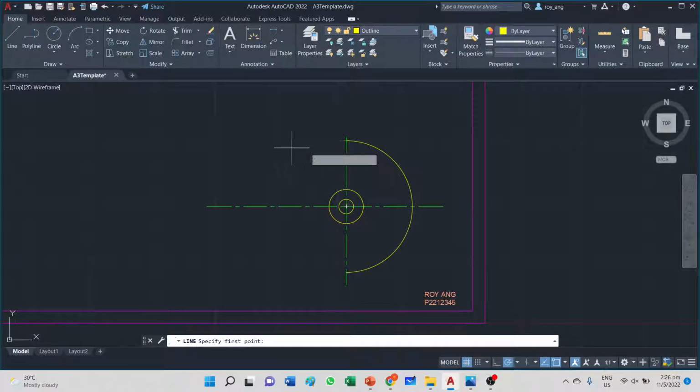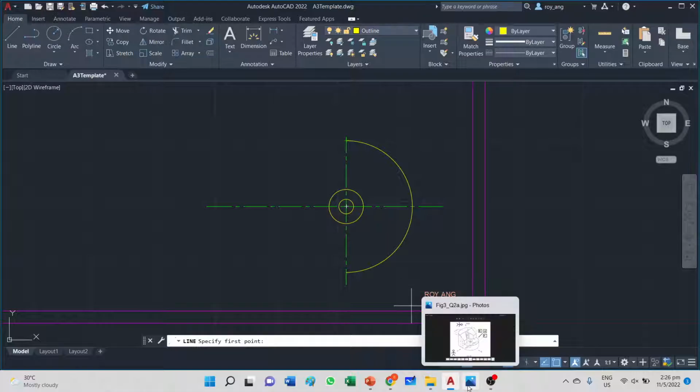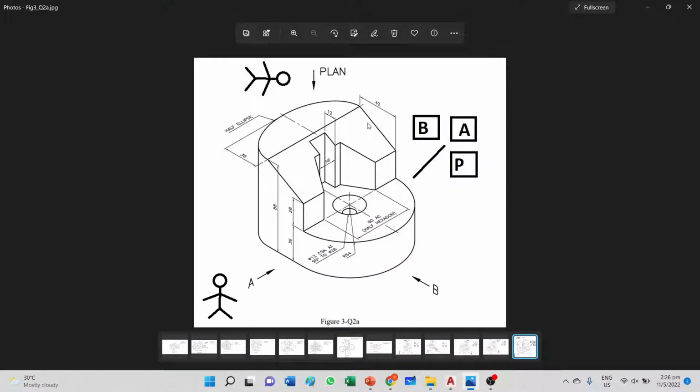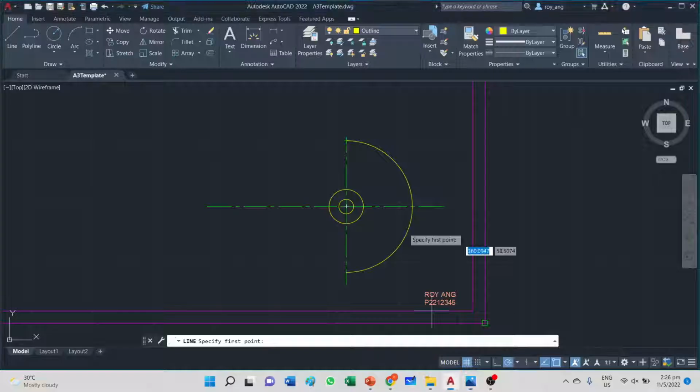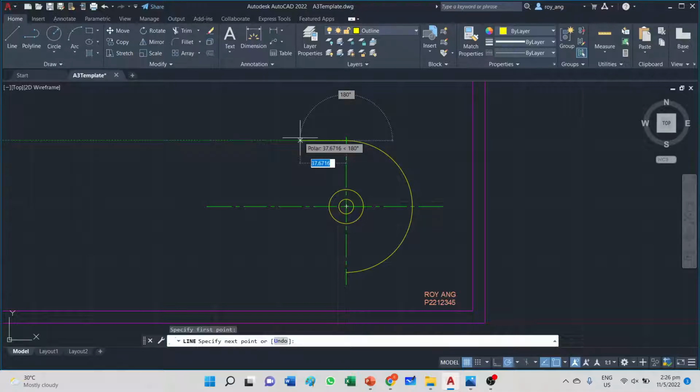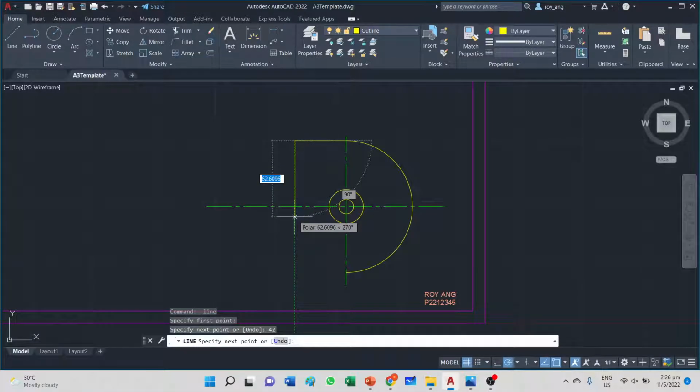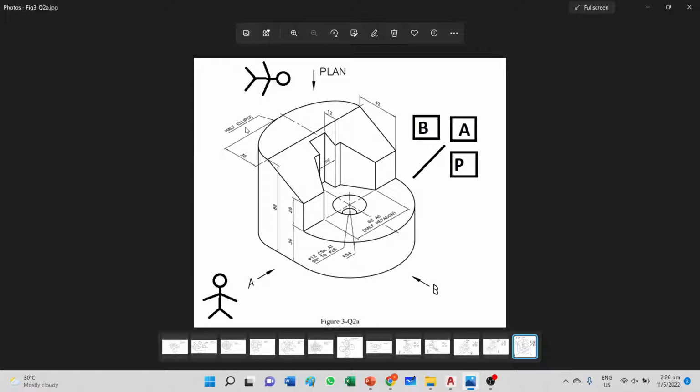I'm going to draw next the top line, and this top edge is a straight line. Even though from this drawing it looks like it's in a slope or an angle, when you look from the top, what you see is a straight line, and the distance is 42. So I'm going to draw from here across 42. Okay, now at this point 42, I'm going to draw a line that comes down.